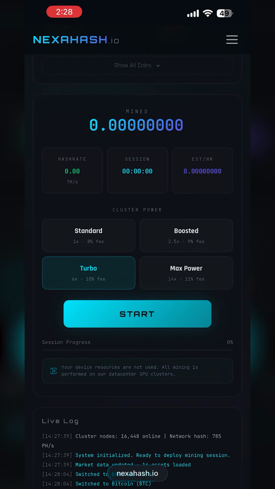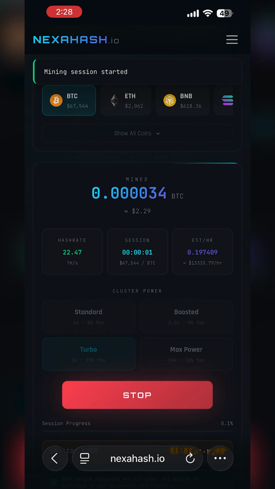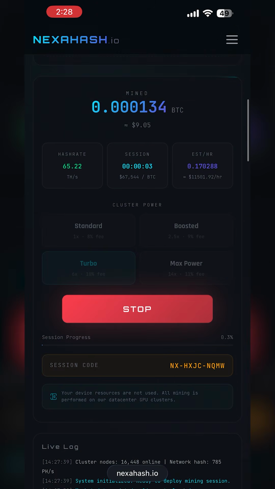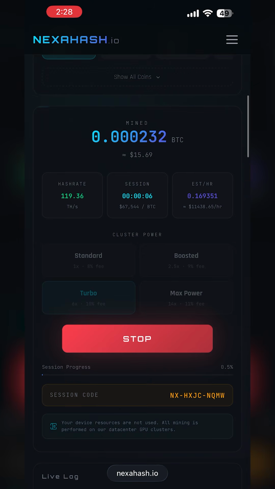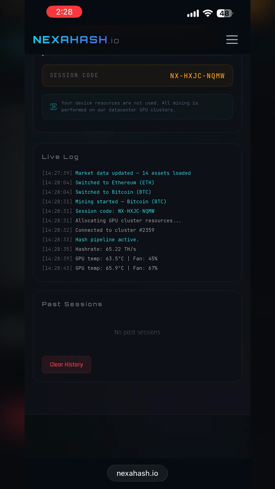All right, settings are dialed in. I'm pressing start and okay, we're live. Session is running and the console is giving me everything. Elapsed time, resource usage, session progress, my unique session code, and there's a live log feed right here that I find really useful to keep an eye on. So I'm just gonna let this run for a bit and then we'll get into the withdrawal side of things.